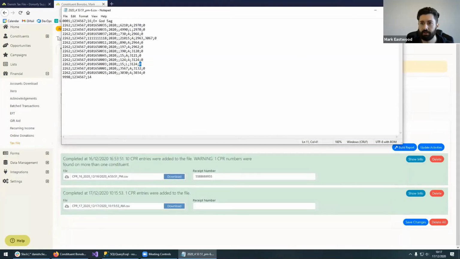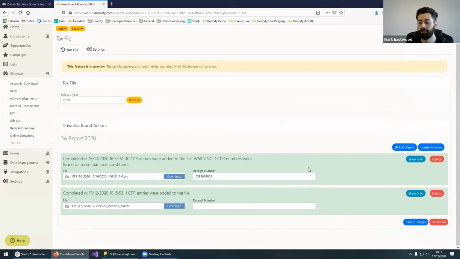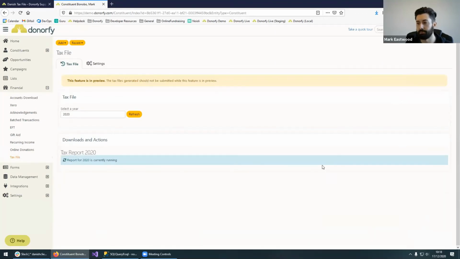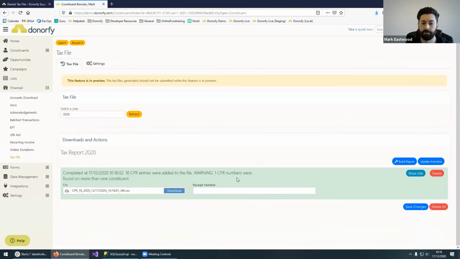I would suggest that up until the point when you've actually submitted anything, you just delete every tax file that you've generated. So you could have a whole list of 10 tax files in here while you've been building it up and checking the data. Until you've actually submitted it, I suggest just deleting them all and building them again. And that's just going to build it from scratch, and you should have 1 file now with the correct amount in. Let's wait for that to come back. There we go. So now I have 1 file with those 10 entries as it was.